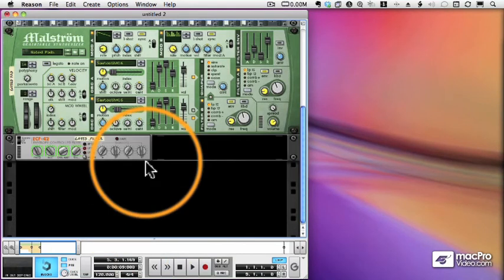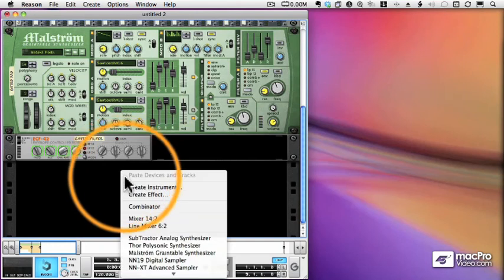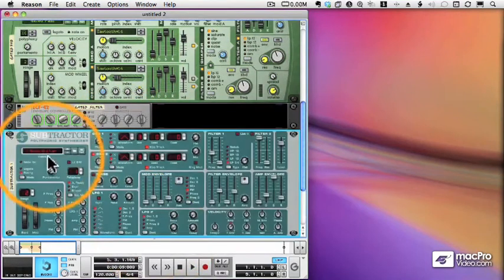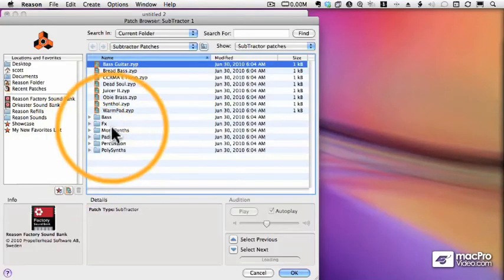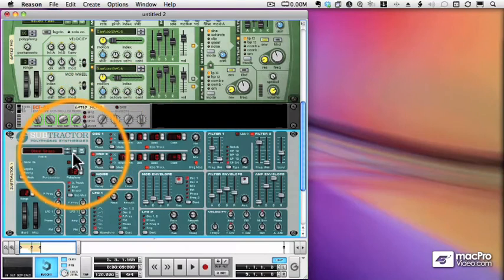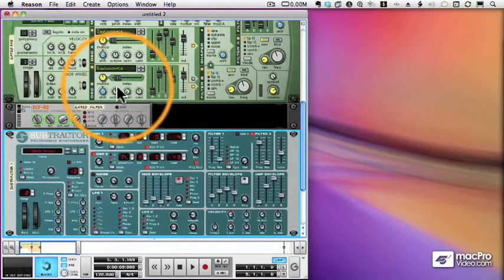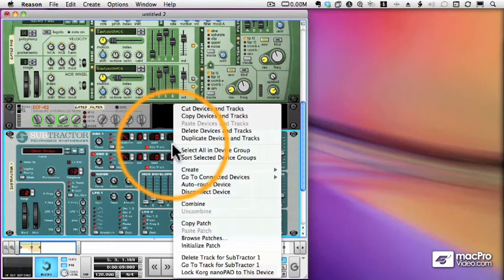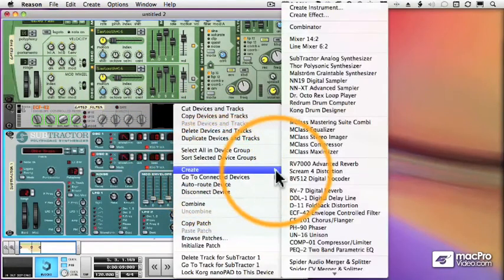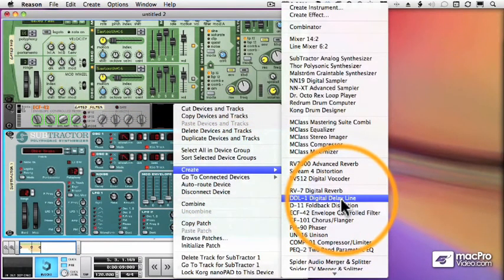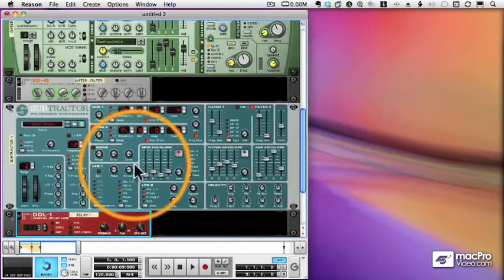Now let's delete the distortion, and this time we'll add another instrument. Let's add a Subtractor. Don't really care about the sound here, but let's just grab something quickly. Let's do a brass sound. Okay, and now we're going to add an effect to our Subtractor. So I've selected the Subtractor, and this time we will add a delay.